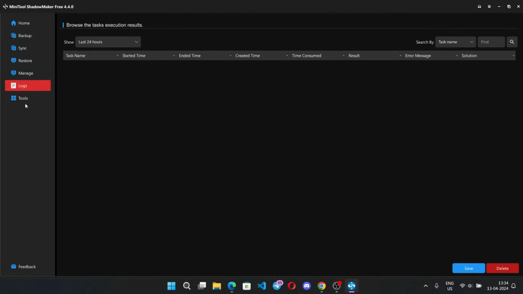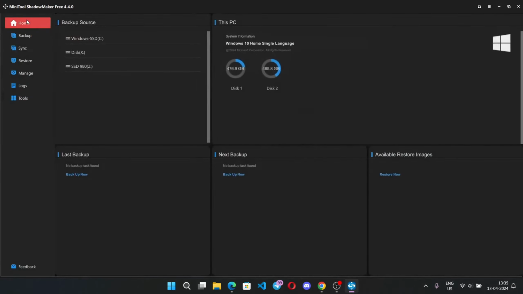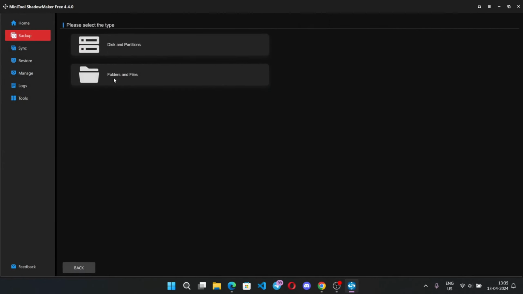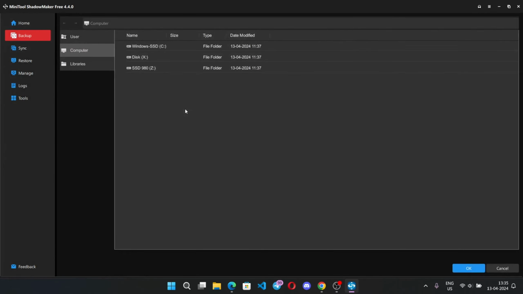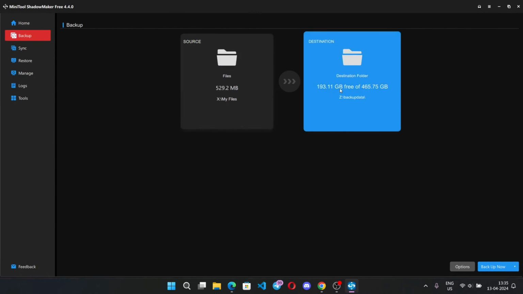Of course, logs and also additional tools like Media Builder, add boot menu, dismount, clone disk, PXE, remote and System Booster. Now for the beginning of the video, we're just going to do a backup and we're going to select the source. I'm going to select folders and files, the partition that I'm right now on. Here I will choose my files. These include some of my important files. I'm just going to back up this files folder so that the process won't take that long. Click on OK. We have the file here, and let's select the destination.